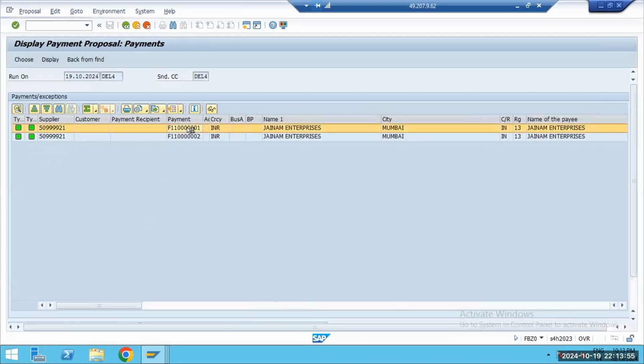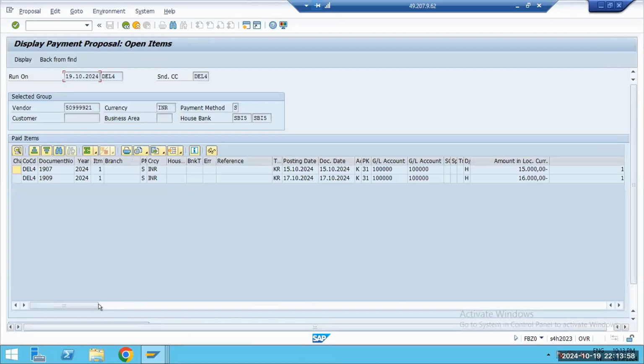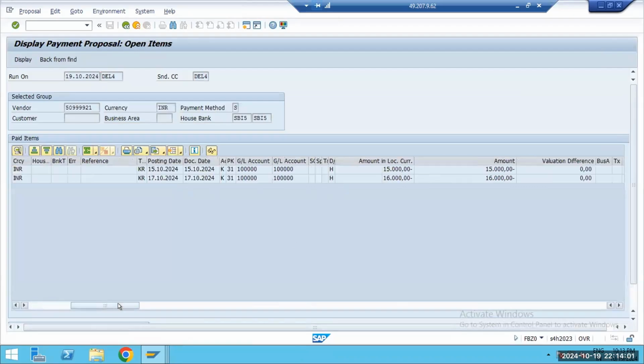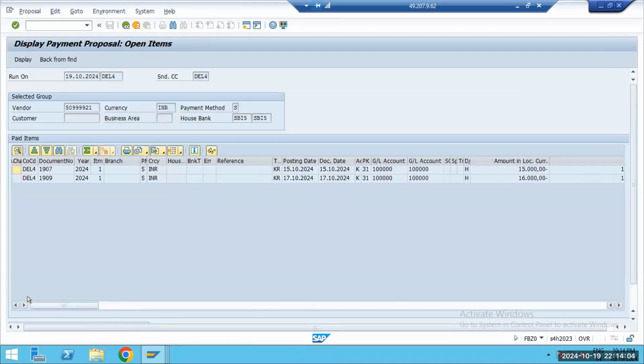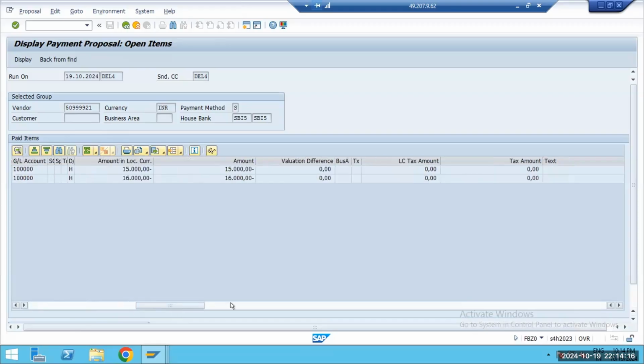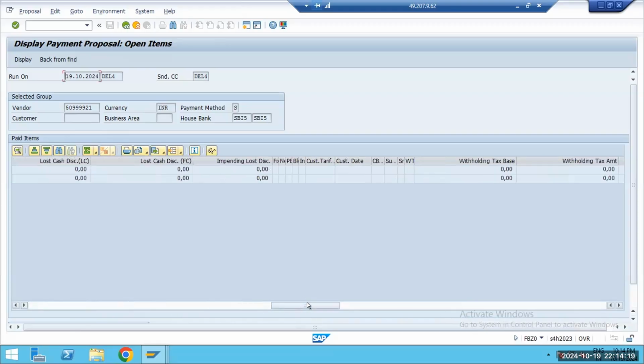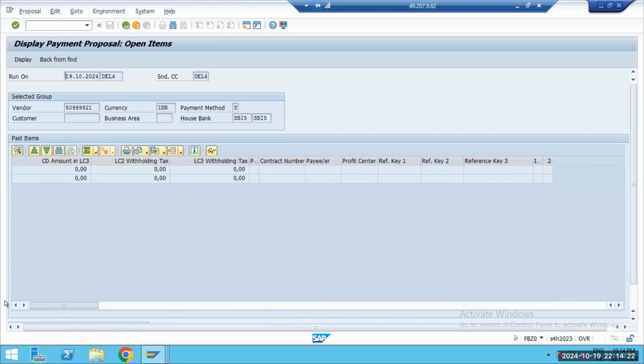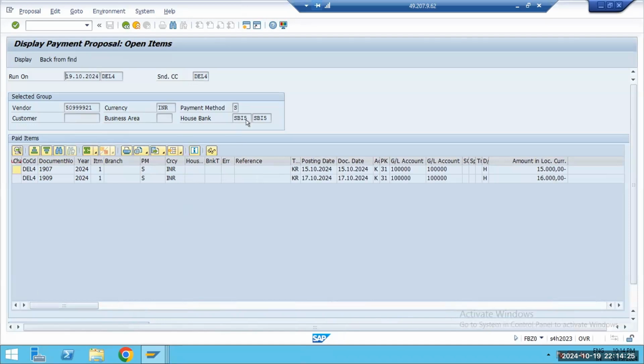If you double click on this payment document, you will find that both the documents are paid through check payment method S, and it is to be paid, I think, through SBI. Yes, House Bank SBI. Okay, it is picked up through ranking order.